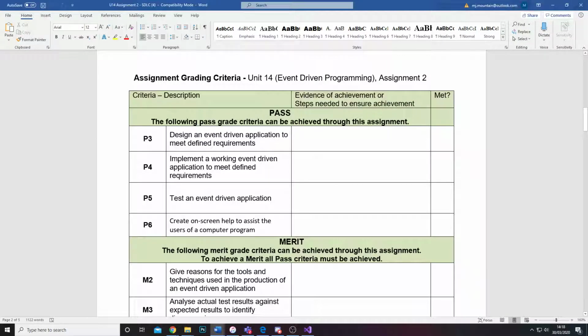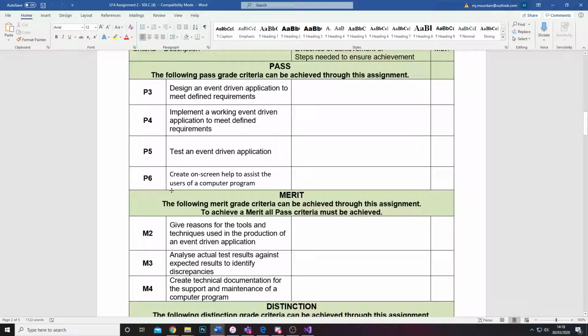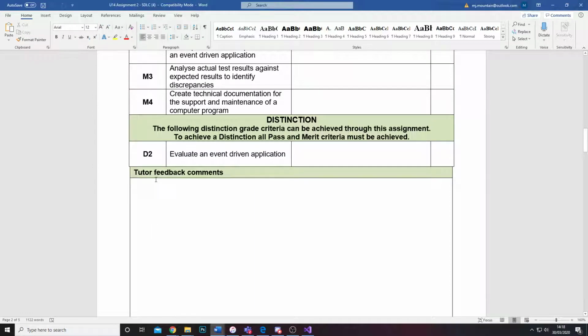Okay, so now you've done assignment 1, we're going to move on to assignment 2. So assignment 2 is effectively creating an EPOS system. You've got quite a few pass criteria, a couple of merits, and a distinction.